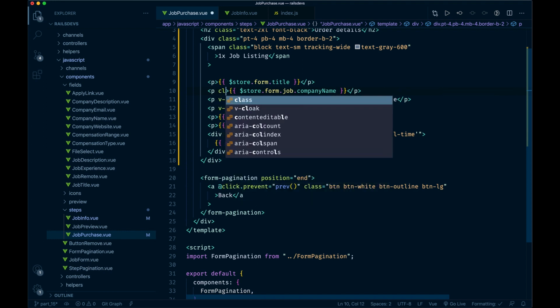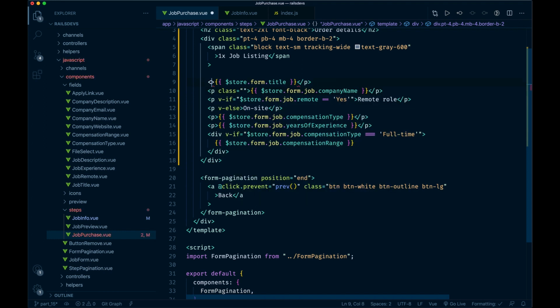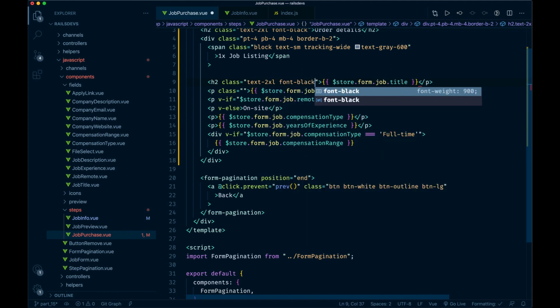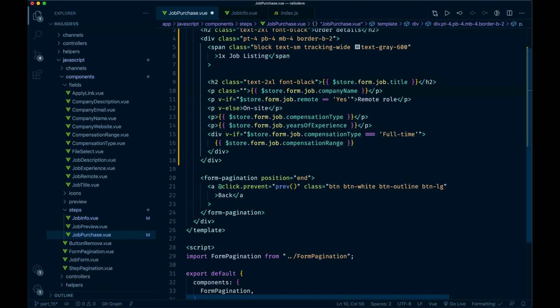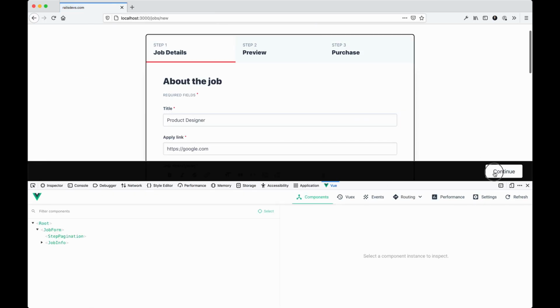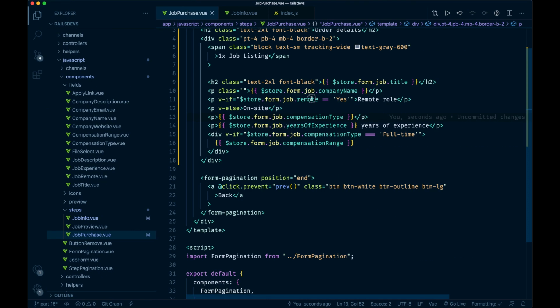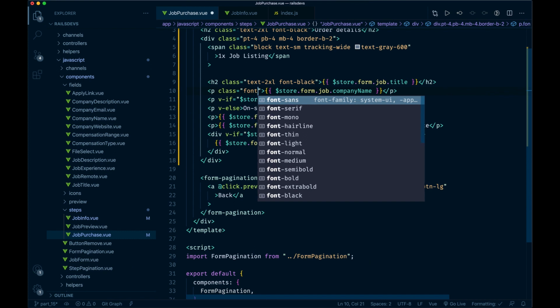So maybe for the company name, we can make that look a little better. And the job title, I have that wrong. So form job.title. We'll make this one like more of the larger thing. So text 2XL, font black. And then we'll say that. Years of experience, so we can add that to it. Okay. Remote role, 6 years of experience. Apple, we will say for the company, make that like font bold, something a little bigger.